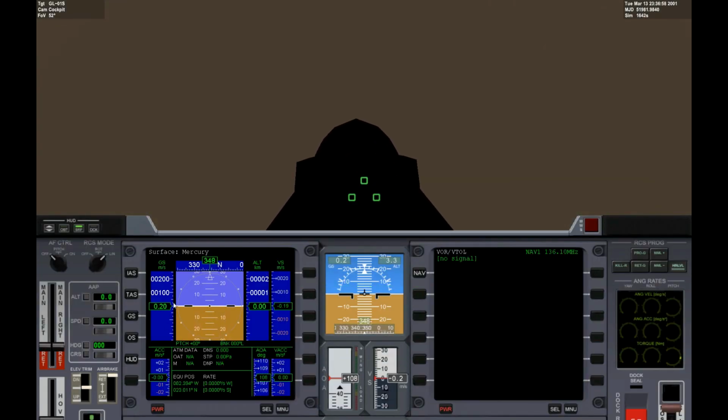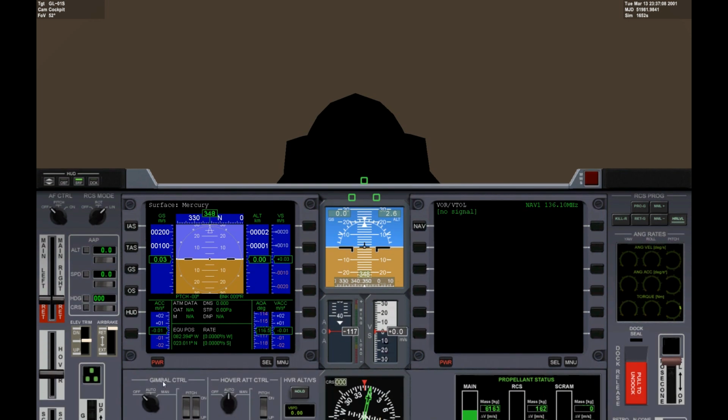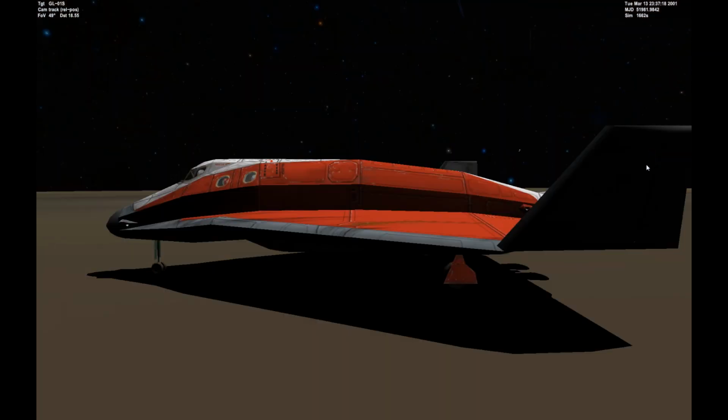So just keep it right there. 0.2 and 0 meters per second squared is exactly what you want. Right there. You see when we hit 2.6, we stopped. Acceleration is 0. We've landed. Remove your thrust. Disable horizon level. And just tap the brakes in case we rolled a little bit. And that's it. We're now stopped on the surface of Mercury once again.